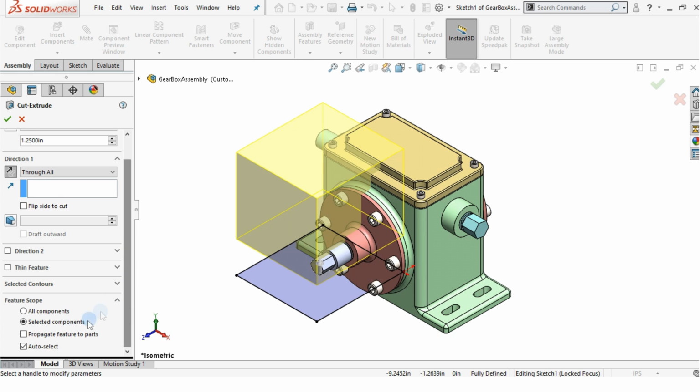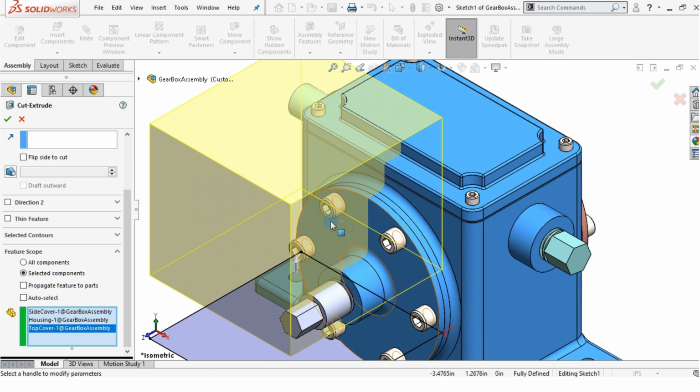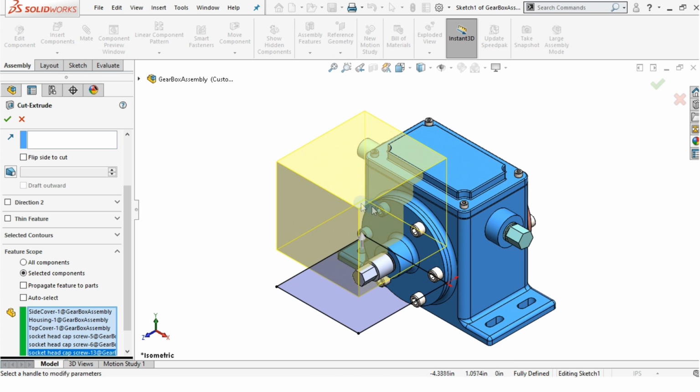You can use the feature scope at the bottom to exclude any components. Then I'll simply click OK to finish the feature.